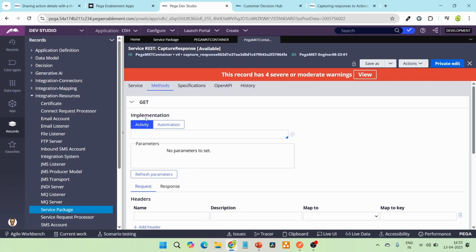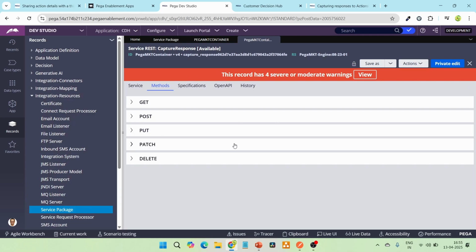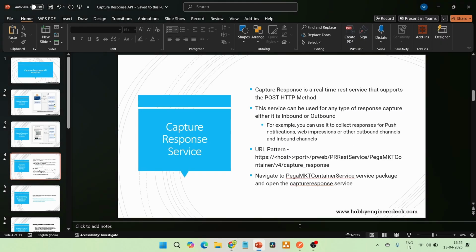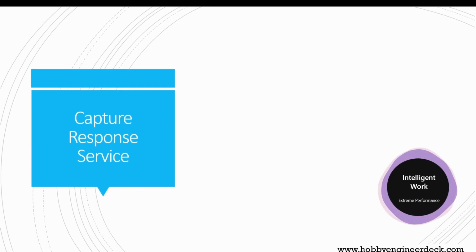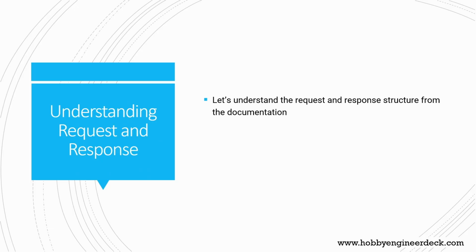If I go to methods, it actually accepts the post method. If I expand the get method, you can see there is no activity or definition for the get method. So we have the post method. Okay, awesome. Now let us understand the request and response structure for this particular service.